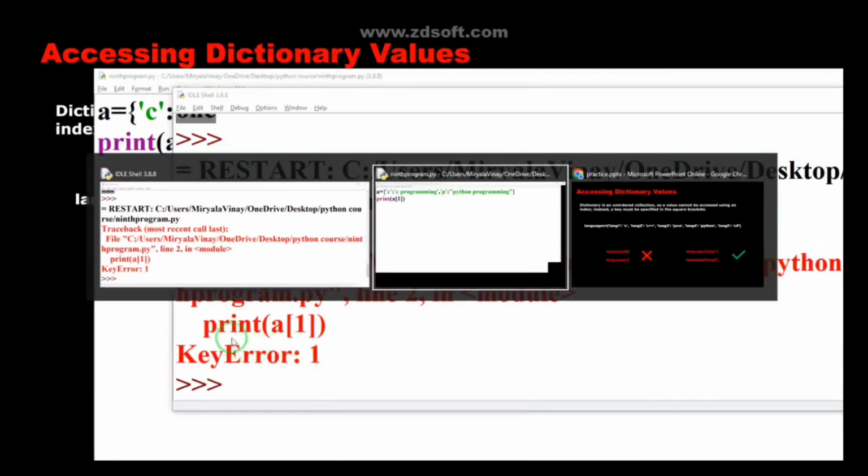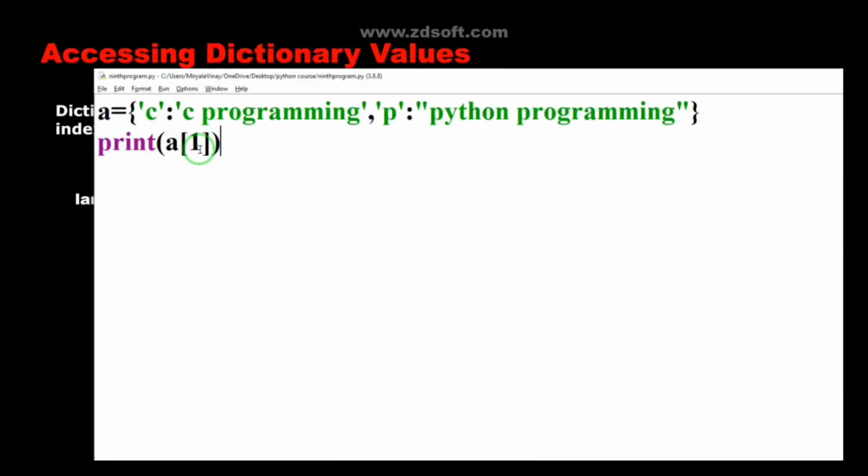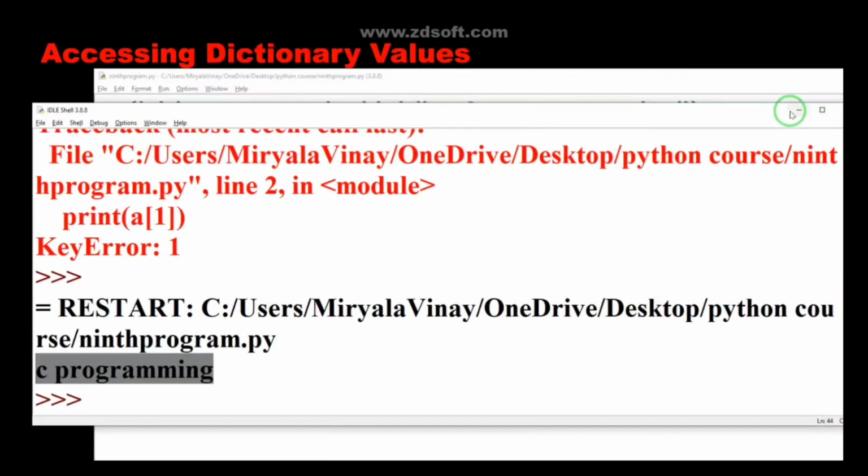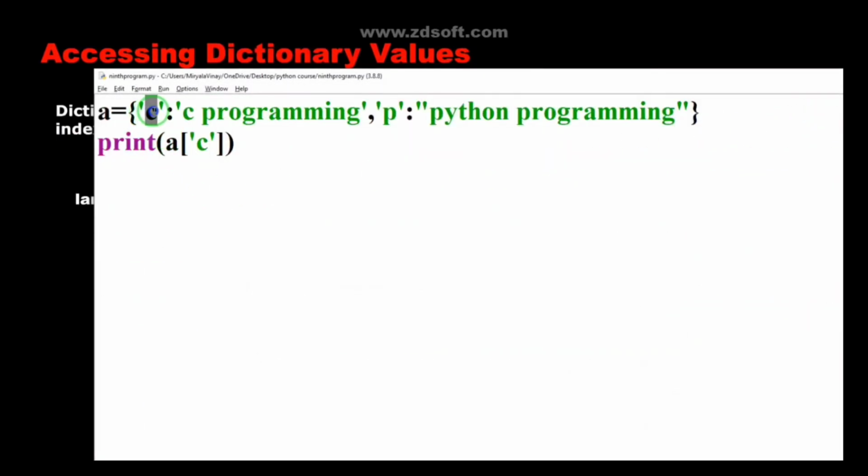So how can we access the dictionary elements? You simply put the key in the square brackets, not the index value. What keys do we have here? We have only C and P. Whenever I put C here, you can see the output as C programming. Means in the square brackets you must specify the key, then only it will display the output as the value.